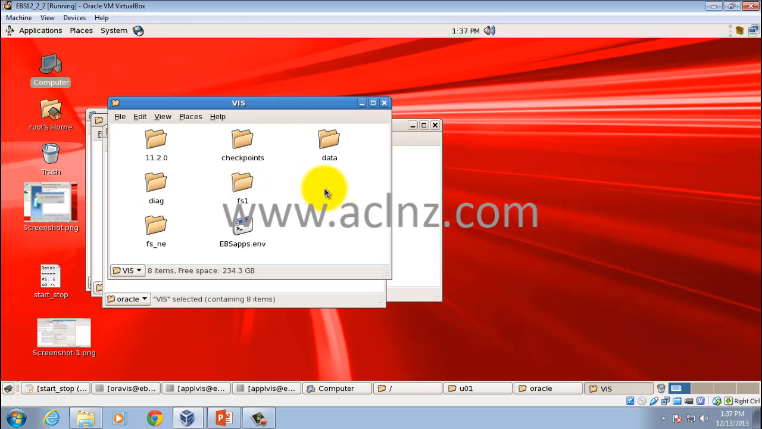Here you will also find something called FS_NE. The NE stands for non-edition. Basically it's a non-edition file system. The FS stands for file system, and it is used to store the files containing the data that is needed across all the file systems. I'm going to explain more about that later when we do the hot patching, and that's where I will explain the importance of having the fs_ne file system.